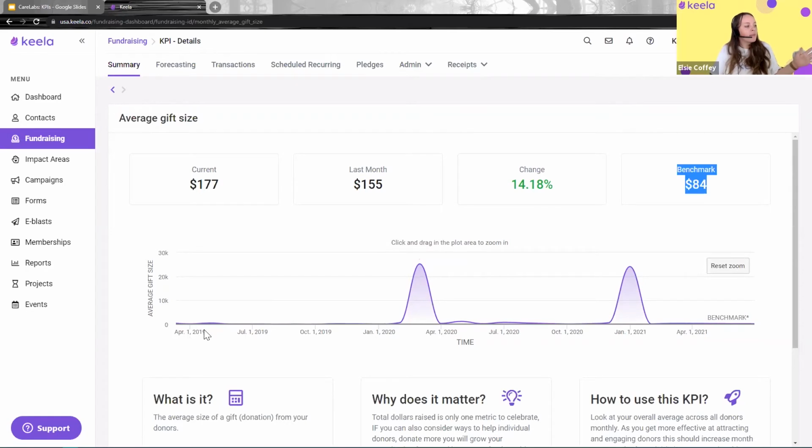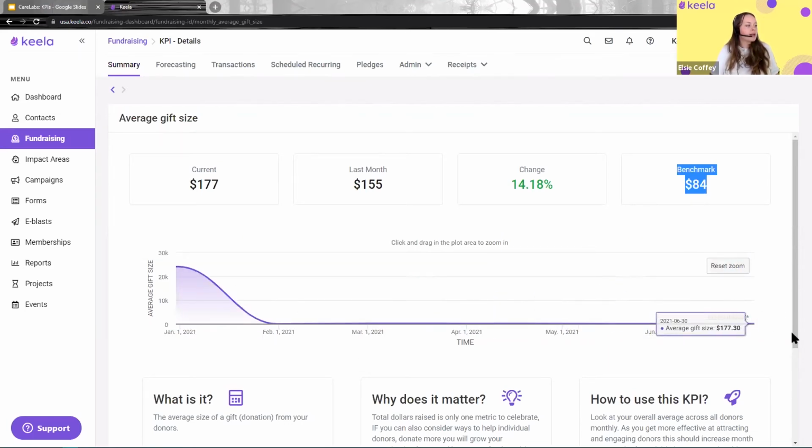So now I'm looking from April 2019 to April 2021. I'm going to zoom in even more. I'm going to go from January 1st to now. So now I'm getting an idea of this year. That's the way you can do it. So now I can see all the months this year of my average gift size.